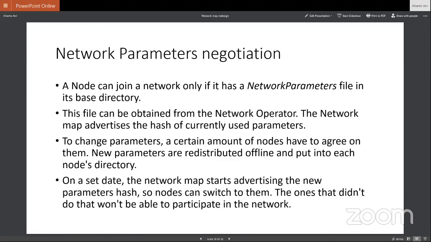So the change of parameters is a more complex procedure. Nodes have to agree on a new set, and this should be an out-of-band process primarily, once there's a significant agreement; we will define specifics later on. The new parameters file is created, signed, and distributed offline, so that every node has that. And then on a given date, which is part of the decision which has to be taken as part of the new operator negotiation, that day the network map will start claiming that the network parameters version has increased. That's the epoch. That's basically a bump in the epoch value. Should one node not accept these new network parameters, they will be cut off the network.